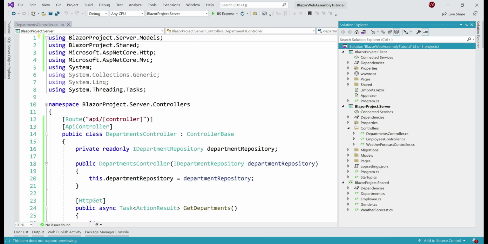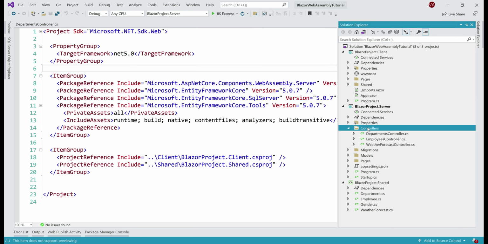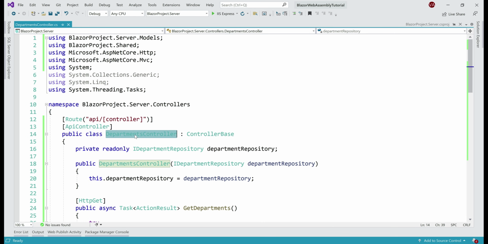In this Blazor project.server project, in the controllers folder, in the interest of time, I've already added the departments controller. The pattern for implementing the departments controller is exactly the same as the employees controller. Let me open this file and I'll quickly walk you through the code. Take a look at our departments controller class. It's decorated with both these attributes, route and API controller. It also inherits from the built-in controller base class because what we are building here is an API controller. And then we're using the class constructor to inject the department repository, which obviously provides database data.